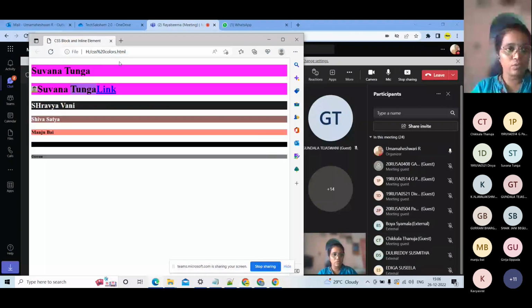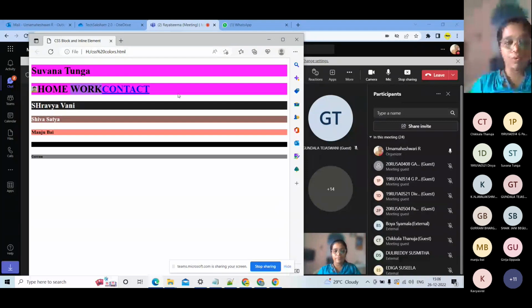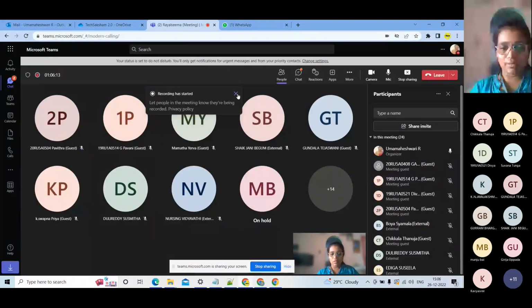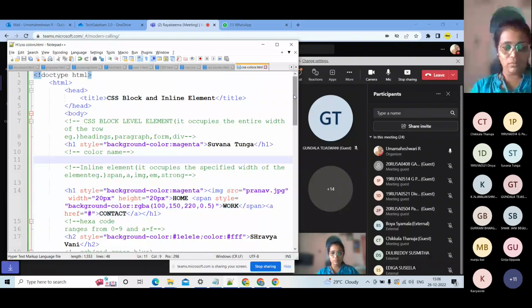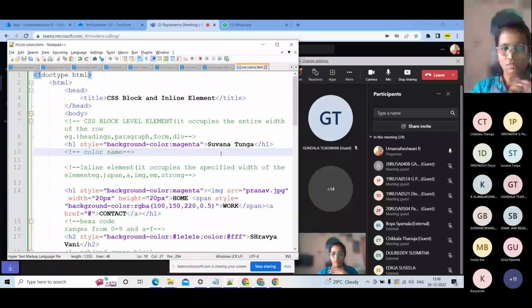How can we do this? See here, this is my logo, and this is home, work, and contact. If I click on home, certain details open, and work opens certain details. So this is the way you can create your headers using CSS. So this is block level, and this is called inline. From an interview point of view, they ask you examples like this.